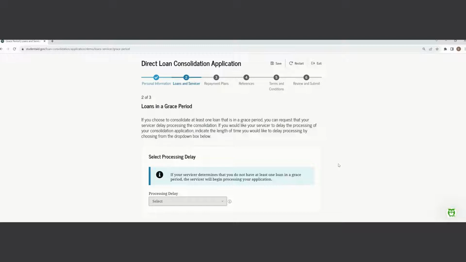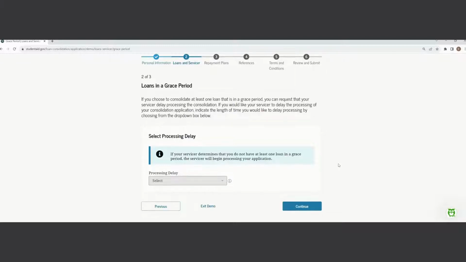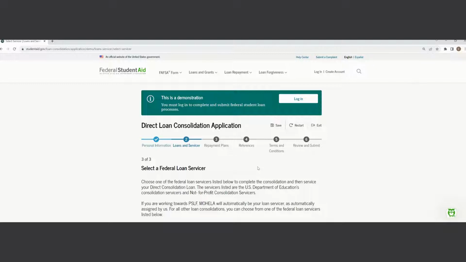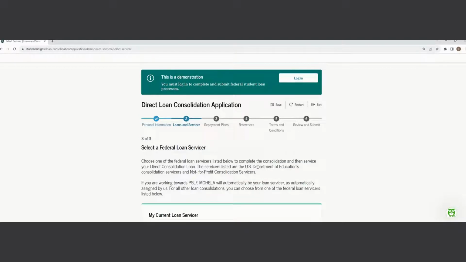This next part is really important because if you're consolidating, chances are you don't want any delays in your consolidation, meaning you want the servicer to process your consolidation as soon as possible. So here, you would be able to select from the drop-down menu, and you would select do not delay processing. That is very critical, especially if you're trying to meet a specific deadline. So again, under processing delay, you would select do not delay processing for the servicer to begin the consolidation process as soon as they get the application.